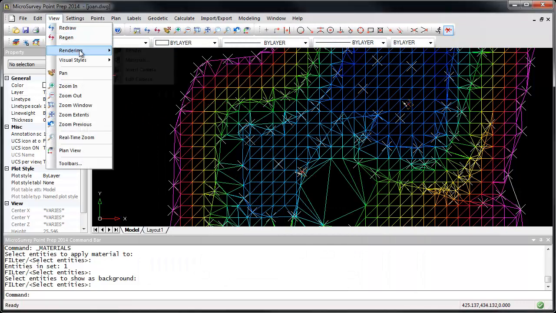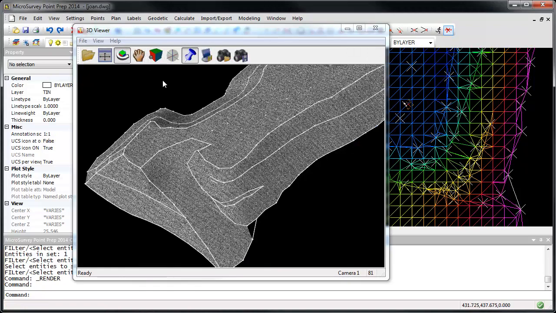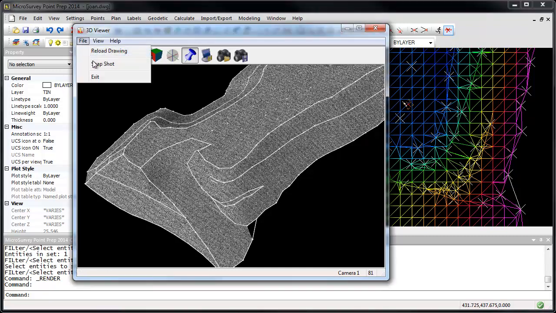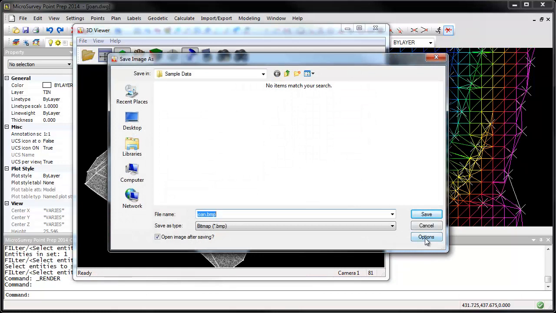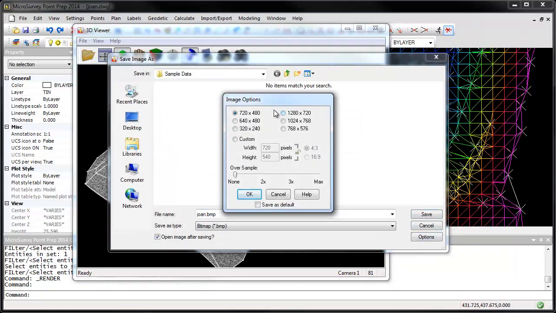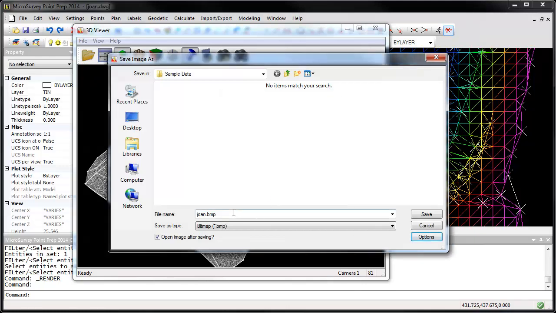If we go back into our 3D viewer, you can see that the material is being applied to your object. And if we want to take a snapshot of that, we can do so by going to File, Snapshot. Use the options to specify your desired resolution. Set your image file name and file type, and click Save.